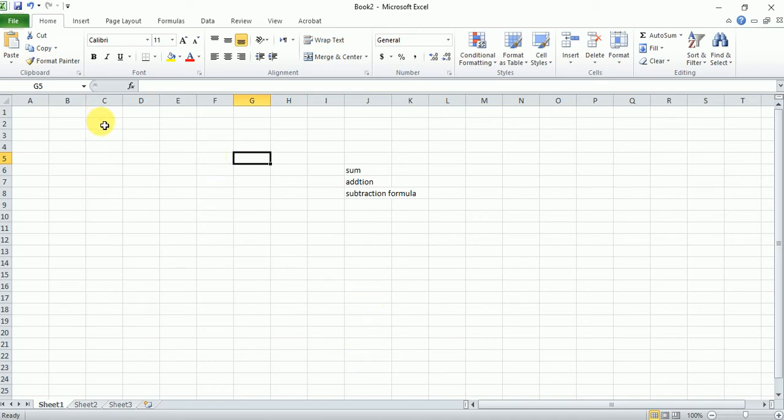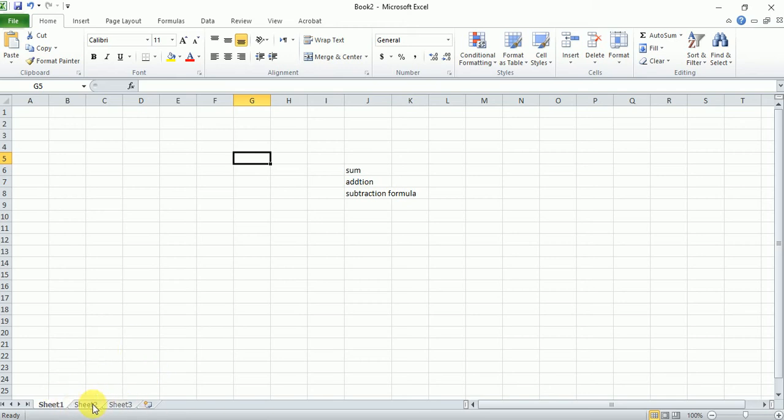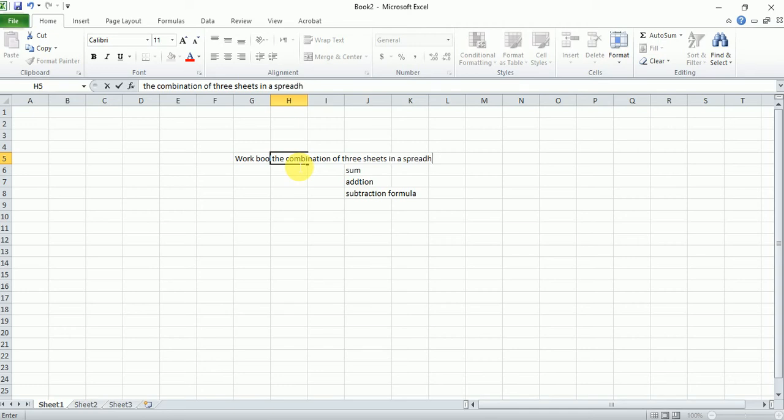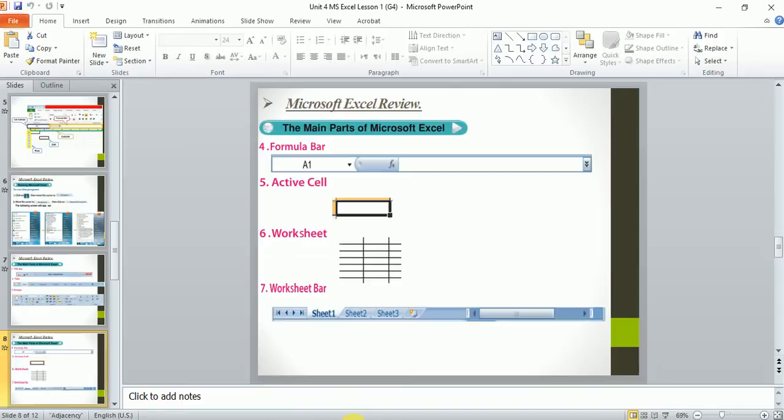For now, a word processor, spreadsheet or Excel has 3 worksheets by default, and together these 3 worksheets, we call it a workbook. What is a workbook? The combination of 3 sheets in a spreadsheet. So remember, a workbook is a combination of 3 sheets: 1, 2, 3. By default we have 3 sheets.